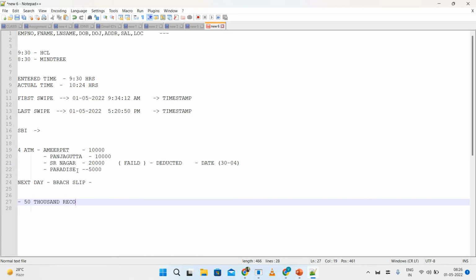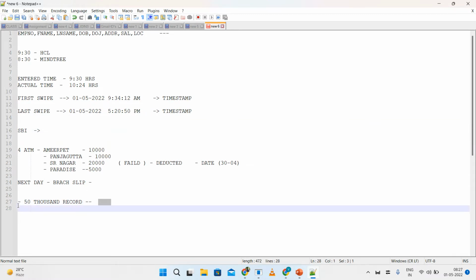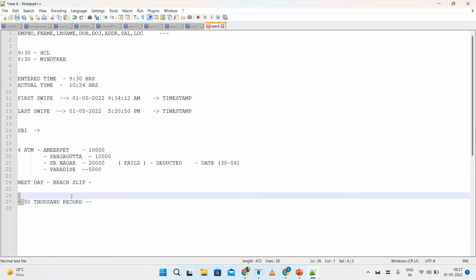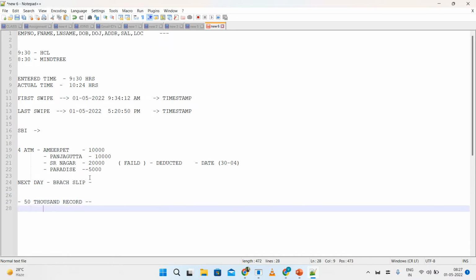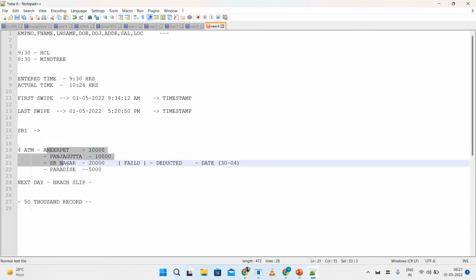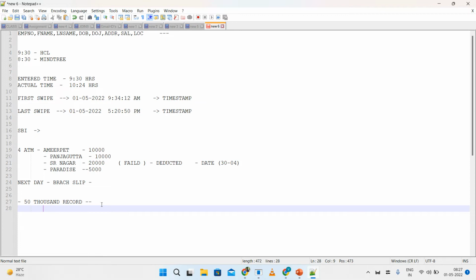50,000 records. In real time, it's more than that also, guys, because there are many SBI account holders. They may withdraw from an ATM every day, right? If you consider 50,000 records, is it possible to check each and every record by seeing the date? 50,000 records, is it possible, guys?